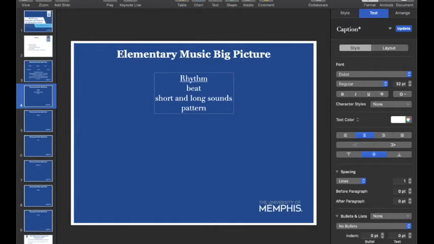So is your mind blown? Are you going, oh my gosh? Elementary music is simple and extremely complex at the same time. But okay, so beat: you have children making a beat. Then they start to create short and long sounds. And then, as Isaiah noted, they start to understand that there are patterns.